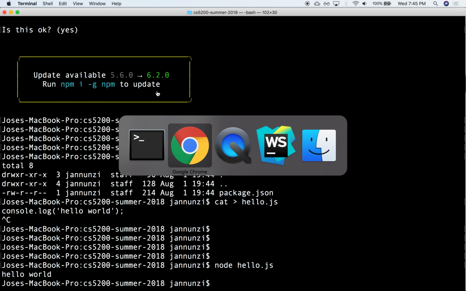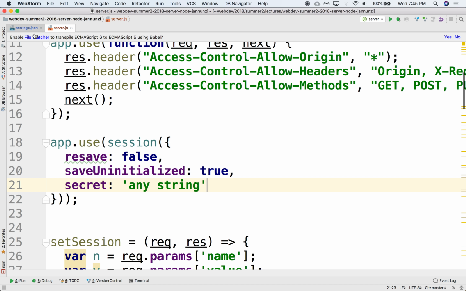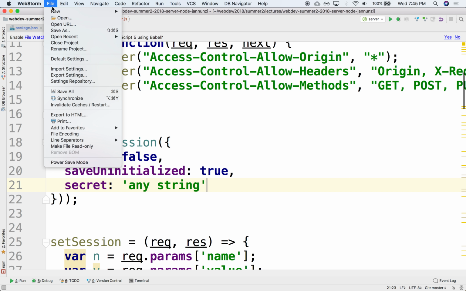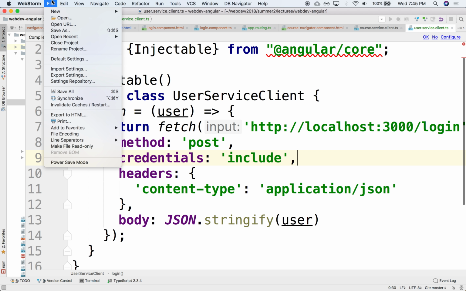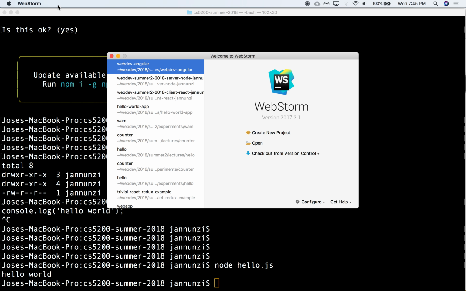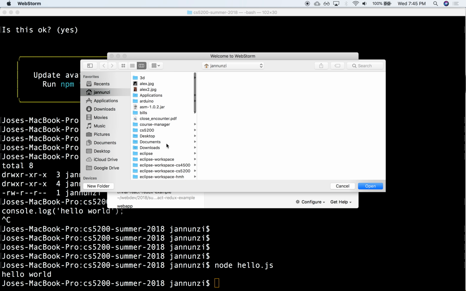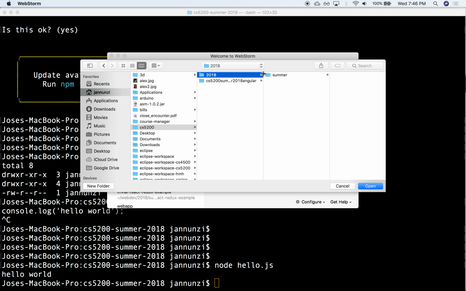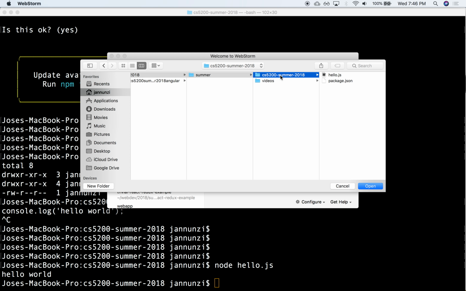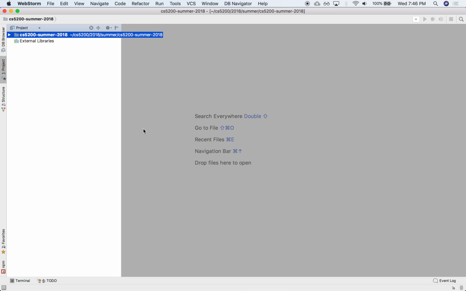So let's open this up with our favorite IDE. And so let's open. Bless you. 2018. There it is. Let's open that up. There we go. All right. So we have a hello.js. All right. So let's create a file where we can play around with Mongo, right?